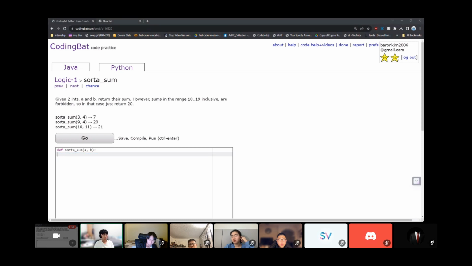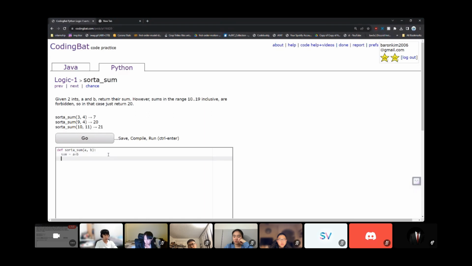Given two ints a and b, we are going to return their sum. However, sums in the range 10 through 19 inclusive are forbidden. So in that case, just return 20. So here, what we can do is we can just do sum equals a plus b. If sum is greater than or equal to 10 and sum is less than or equal to 19, we return 20. And then we return our sum.